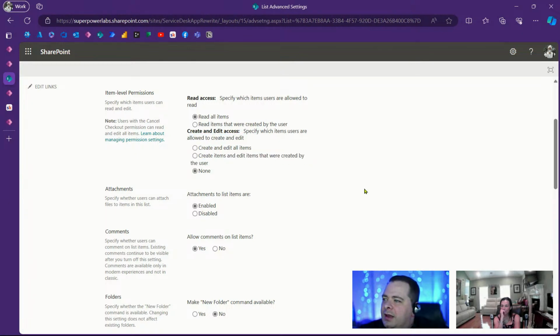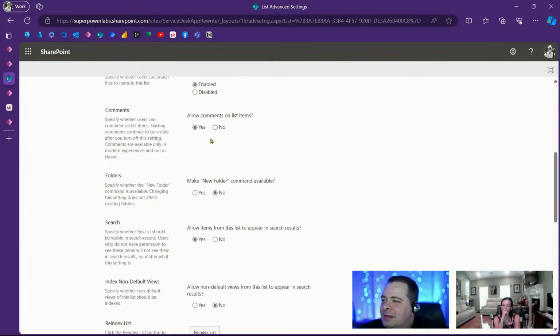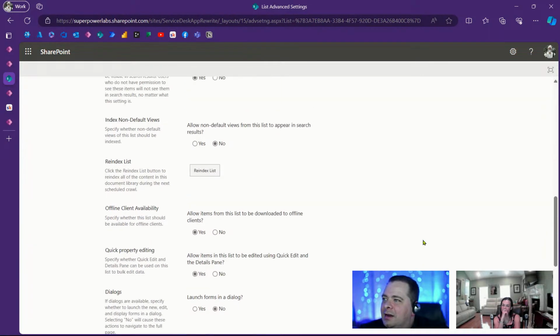Look at that. You can turn that off. Boom. Now they can't create and edit anything. And hopefully it allows us to do it through Power Apps. Yeah, look at this. This is good stuff.